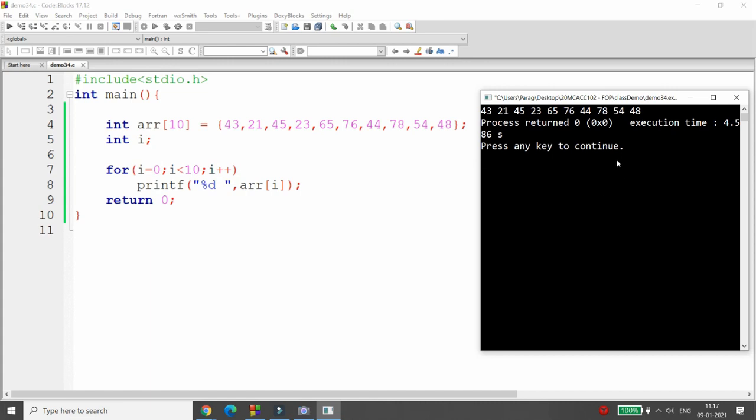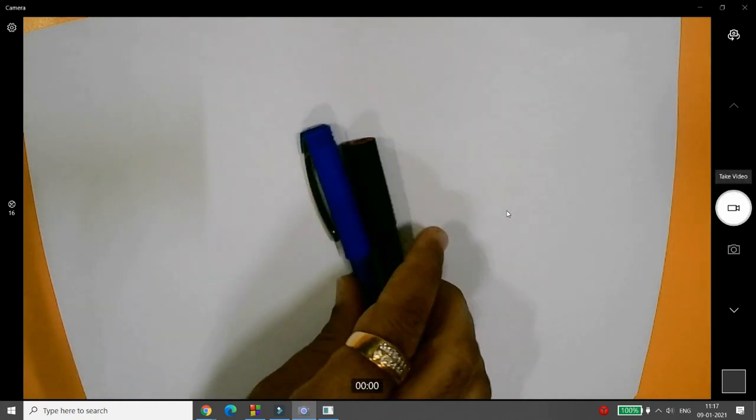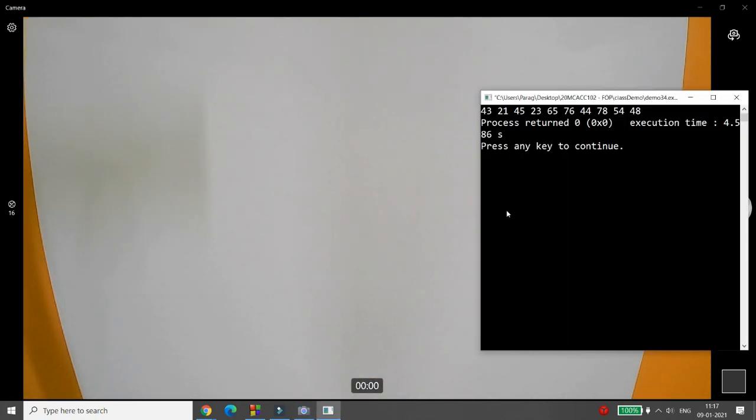Now my task is very simple. I want to sort this data. So the question is how we can sort the data. Let me show the same thing on paper first.